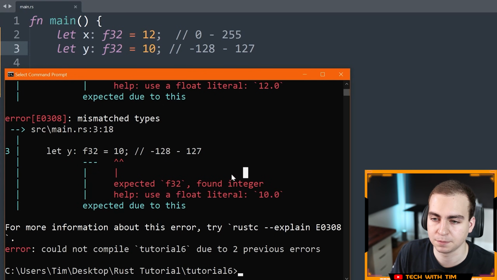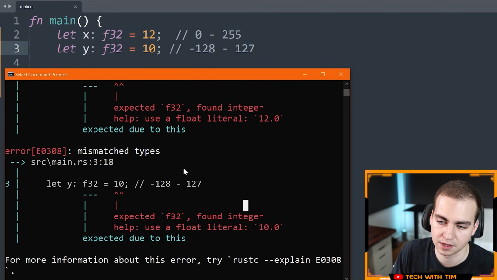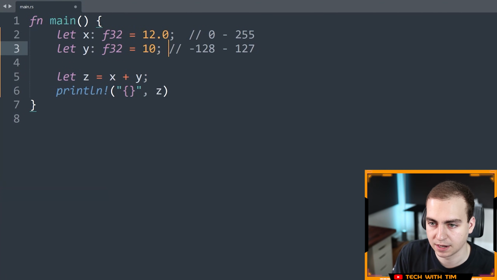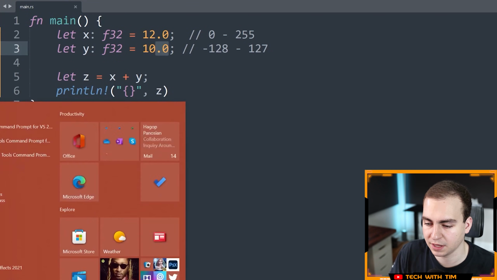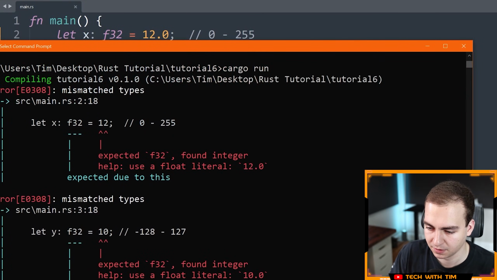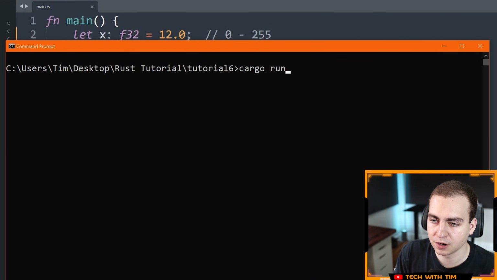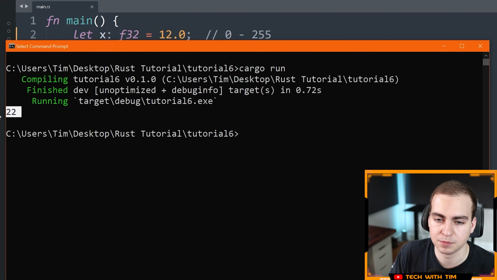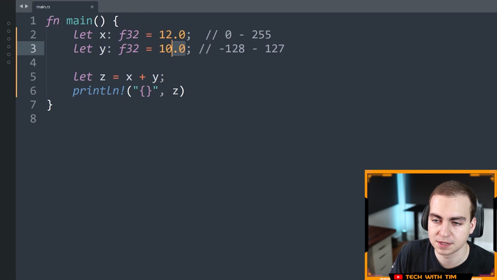Okay, so it's actually telling me that I can't assign an integer value, which is this, to an F32 type. So if I want to make this an F32 compatible type, I need to add my .0. Actually, I wasn't aware of that. Again, guys, I'm just learning Rust too, so there's going to be some times like that where I make a small mistake. Regardless, though, you get the point. You can see now that we're able to add. We get our value of 22 because we made these the correct float types.